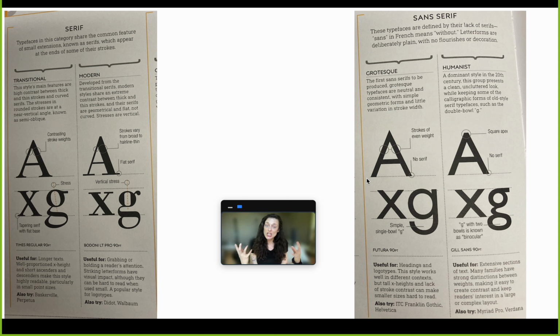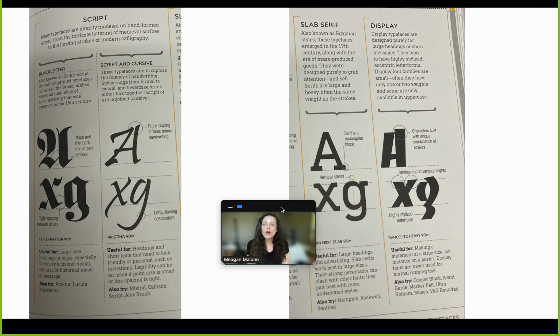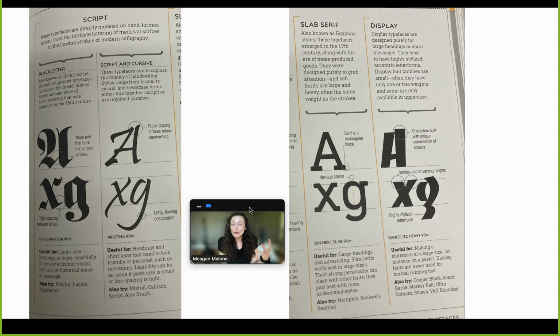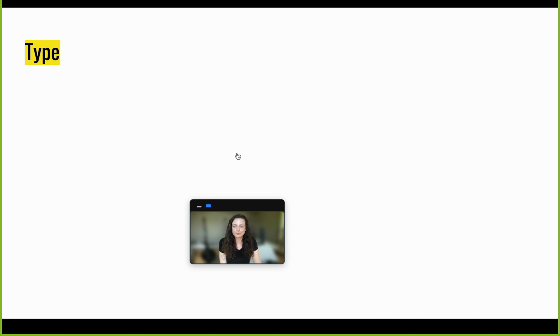So there's a distinction between when it's appropriate to use serif and when it's appropriate to use sans serif in some design. You also have some more elaborate kinds of type. This is called script, where it's quite exaggerated. And then you also have slab serifs and display. So these are more showy fonts.